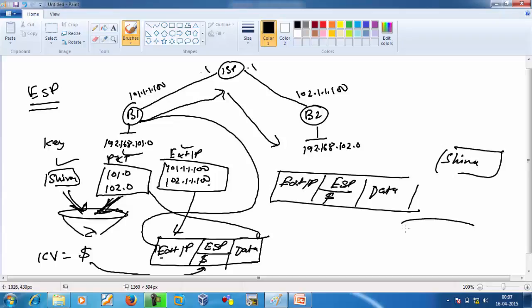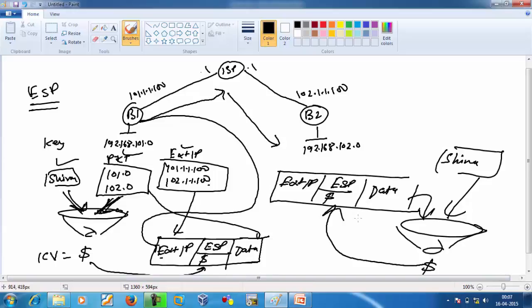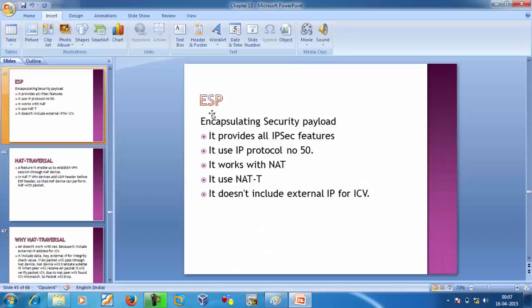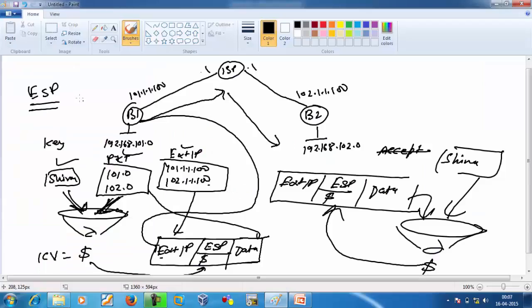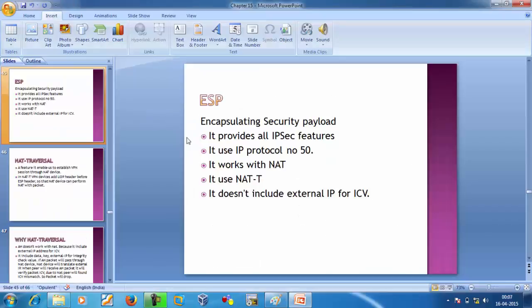When it verifies, it does the same thing. It will add the key plus the data and get a hash. Then it will match its own hash with the sender's. If matching, then accept, otherwise drop. So here we can see ESP, Encapsulating Security Payload. It provides all features of IPsec. It uses IP protocol number 50. It works with NAT, and it doesn't include the external IP.